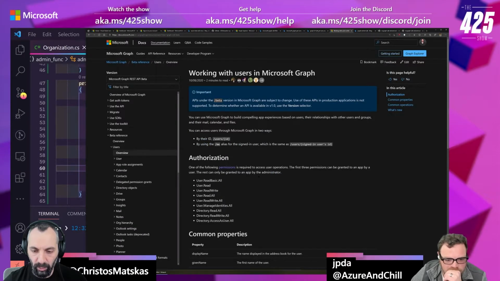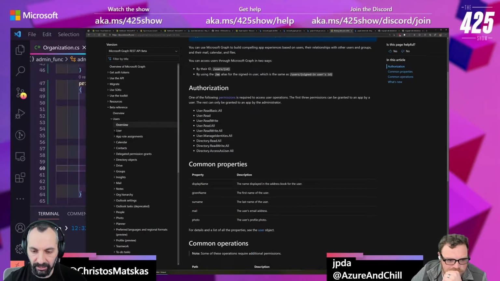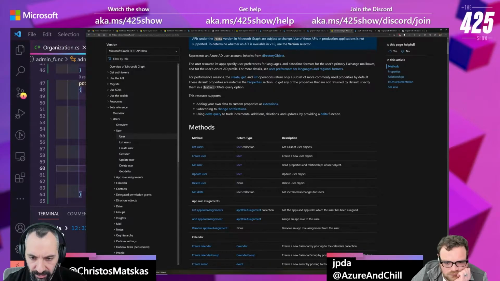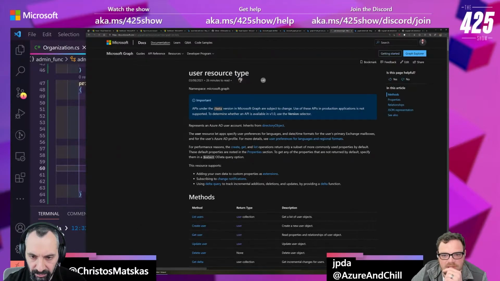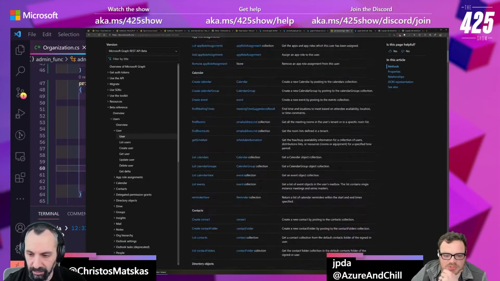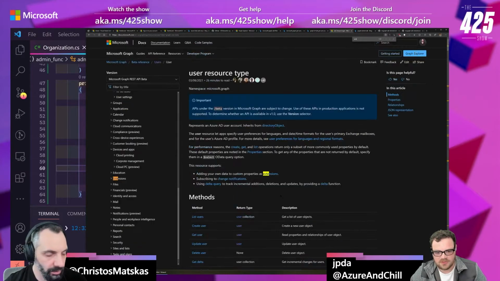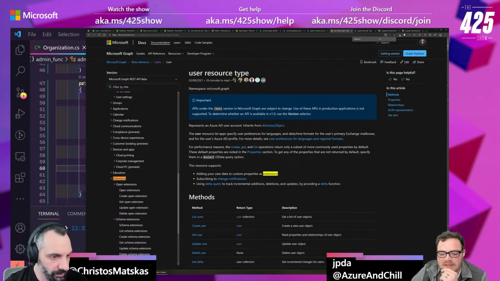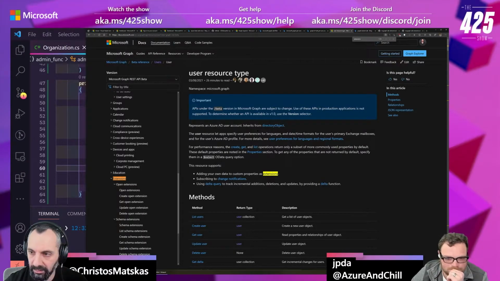You have the v1 reference and the users. So here's our user object, or the user resource type, sorry. Let's look at extensions. Okay, so there's an extensions thing that hangs off. So this gets our open and our schema extensions, but B2C extensions are a little bit different. Of course. That would be too easy.